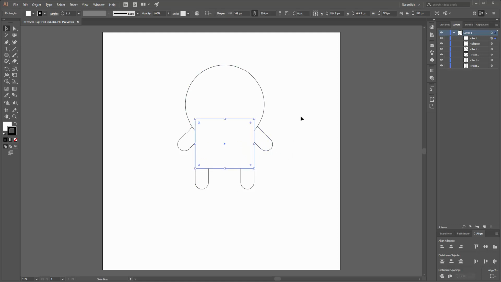And I'm going to send this back, not to the very back because I want it to be in front of the arm, but behind the head. So this is a good one to do. Control left bracket. One time it went right behind it. Okay, so that's how I want it lined up for now.